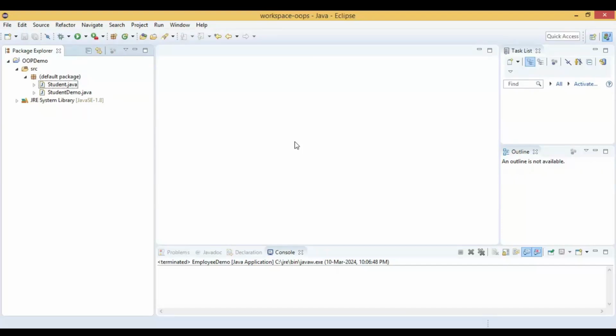Hi, in this video, we are going to see one of the Java object-oriented programming principles, encapsulation. Encapsulation means hiding the data and providing proper accessor methods to the data. By applying encapsulation, we can achieve maintainability, flexibility, and extendability in our application programs.